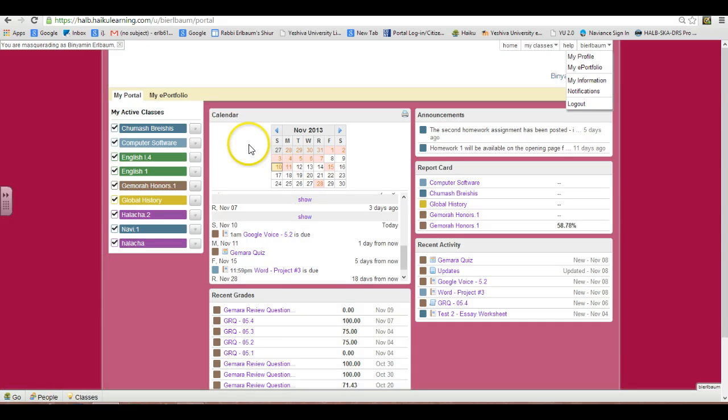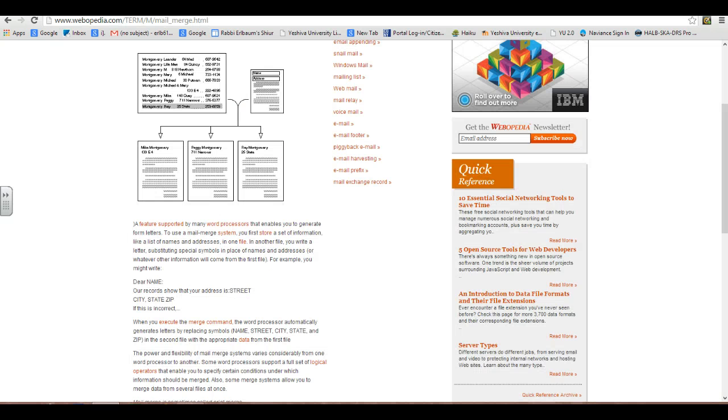Okay, welcome, and hopefully I will now give you some pointers as to what to do in the next Word assignment. First of all, let's figure out what a mail merge is before we go back to the Haiku page. And here is just a description. Basically what's happening is the following.